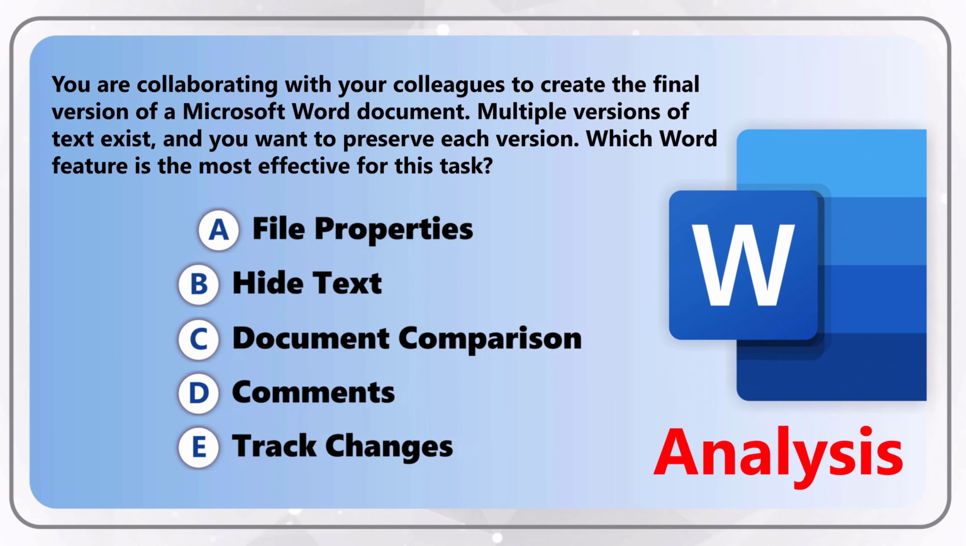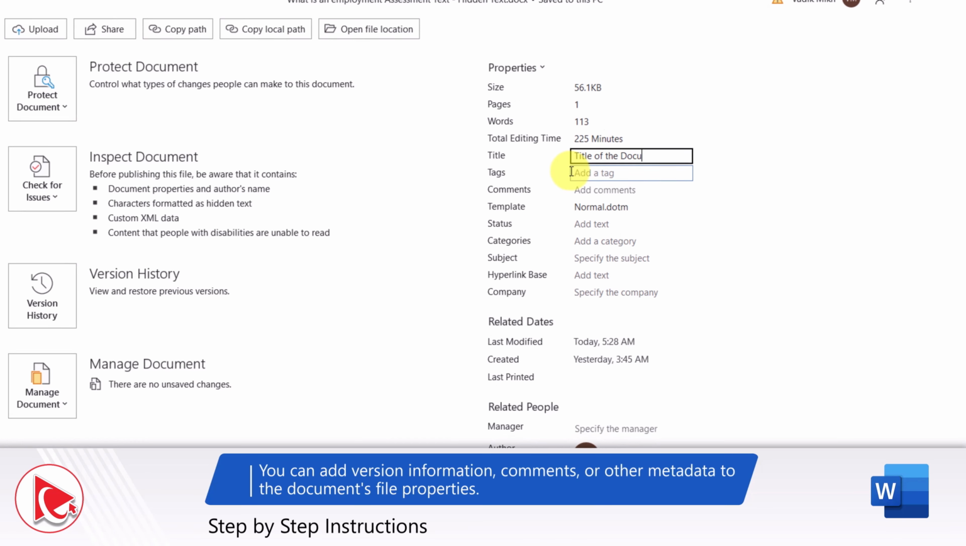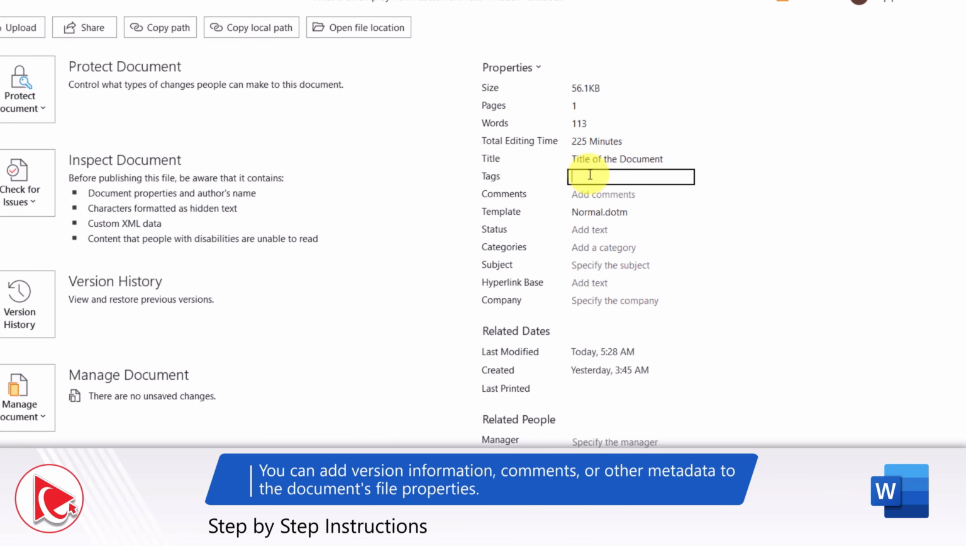Let's start by looking at choice A, file properties. I think using the properties features in Word, you can add version information, comments, or other metadata to the document's file properties.